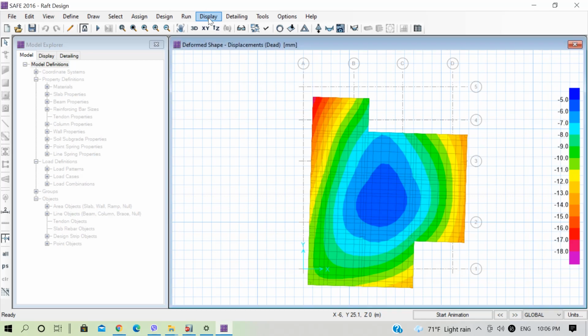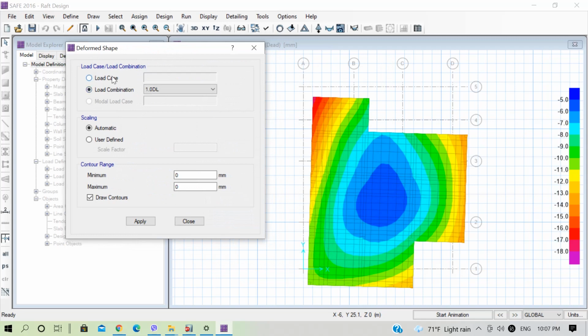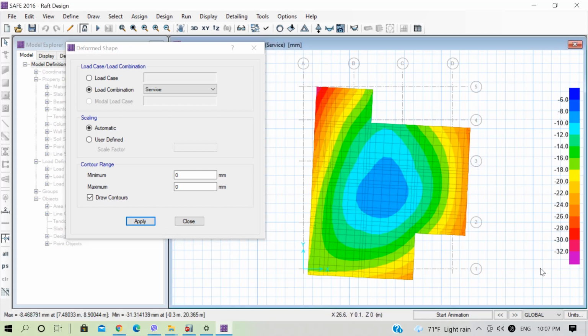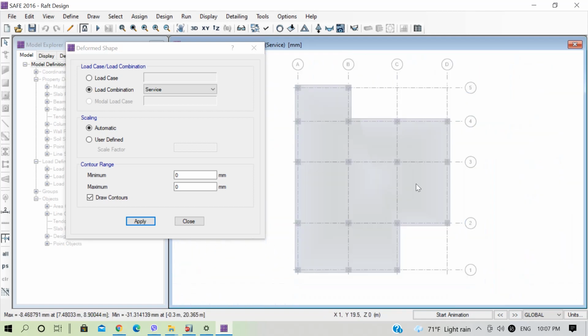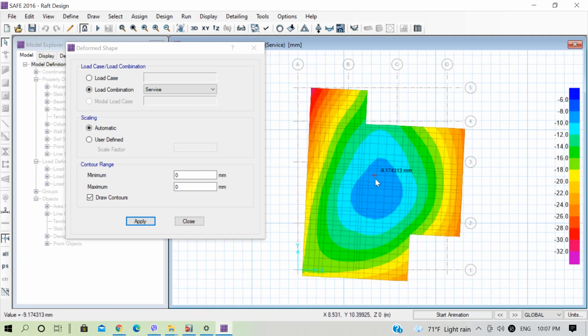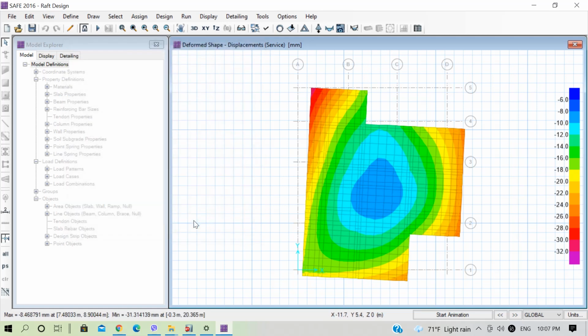So after running the analysis, we will go to this display option here and show deformed shape. We will look at the deformed shape for this service load combination and then apply. You can see that our maximum deflection is 32 mm here. If you just zoom into this, the deflection is larger at these corners and minimum at the center. Since we took our permissible deflection to be 50 mm while finding the swell subgrade modulus, and our maximum deflection here is 32 mm, it's okay. So in this way you will check for deflection.